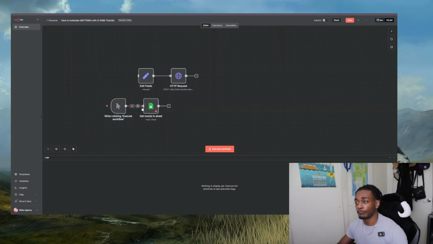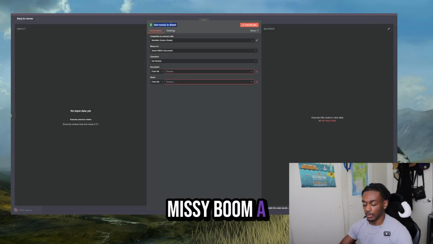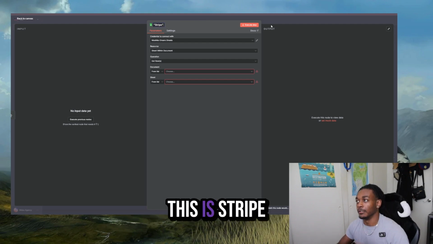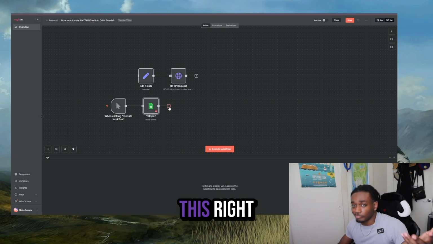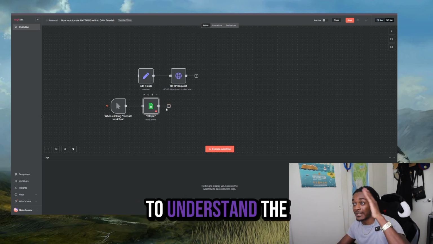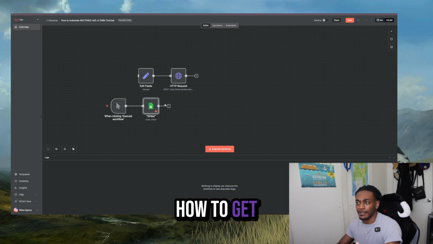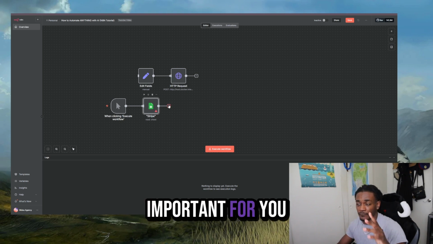So, let me see. This is Stripe, right? All right, this is Stripe. Now, I might not even build the full automation. I might just leave it like this. The purpose of this video isn't to build automation, it's about how to understand the process of automating anything. Not so much the details of how to get every node to work. It's really about the thought process behind it. This is really important for you guys to understand.